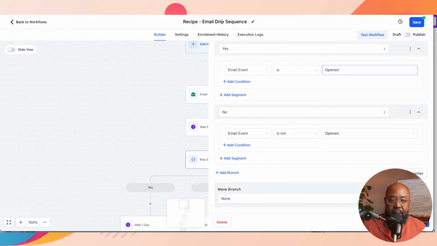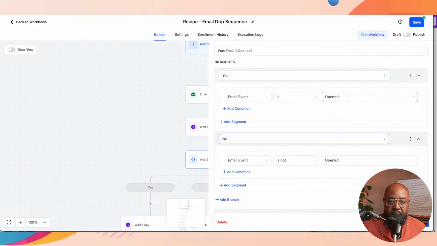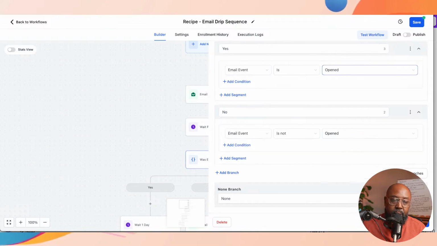If the email was neither opened nor not opened, which is not going to happen since it's going to be one of those two, then it would fall into a none branch. I'll have to talk to you guys about the none branch in a little bit. Well, I'll talk about it now. The none branch works like it's not an either-or.